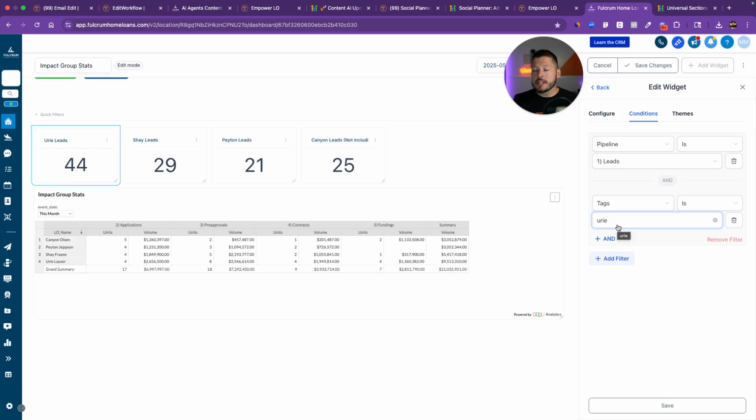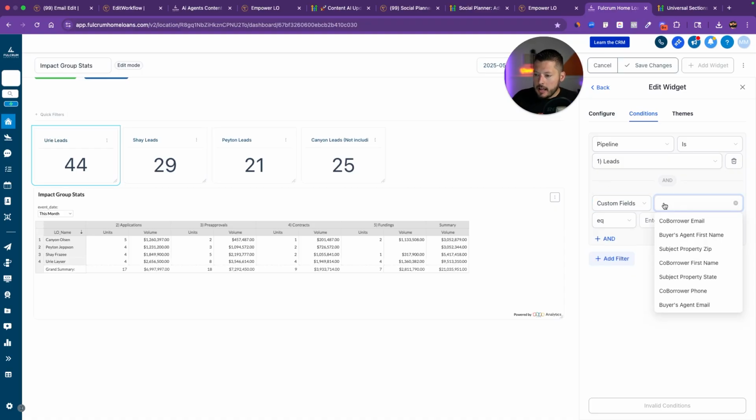For example, in this case, we had to add tags. Instead of looking at that LO1 and LO2 field, we now are using tags to identify which ones belong to which loan officer. So now this is fixed. Now we have the ability to group these filters. So I can come in and say, all right, I'm going to delete this one. And I'm going to say, "and," we're going to go custom fields, LO1 email is yuri@fulcrumloans.com. Okay, let's save this and make sure that we're getting some of this.